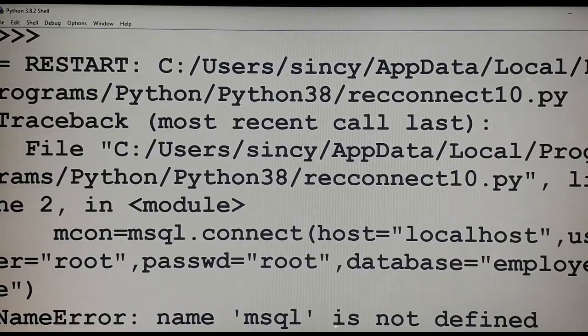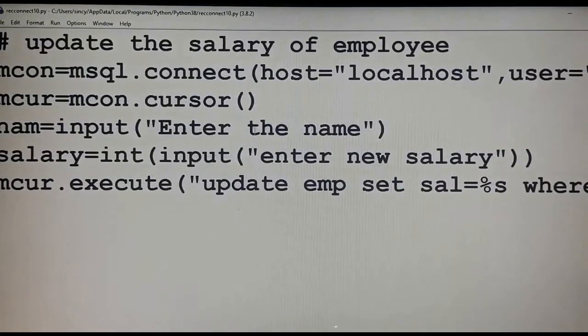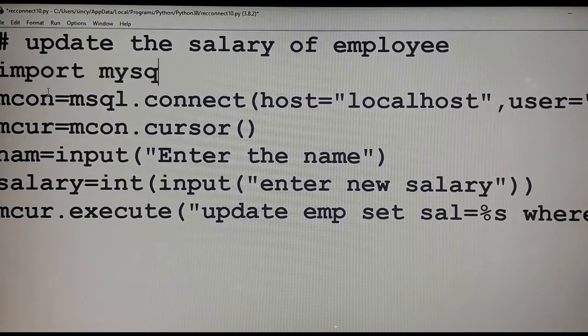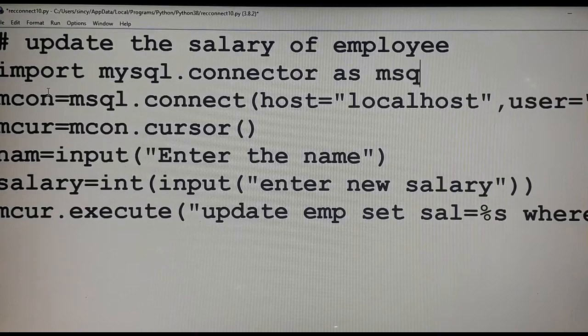MySQL is not defined. I didn't import the module. Import mysql.connector as mysql.